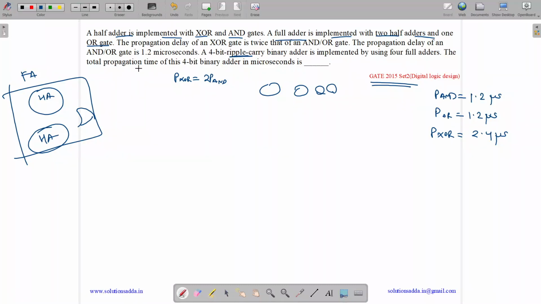The total propagation delay of this 4-bit binary adder in microsecond is, suppose we have 4 bits, A1, A2, A3 and A4, and B1, B2, B3 and B4. So here we will have sums and carries S2, C2, S3, C3 and S4 and C4.